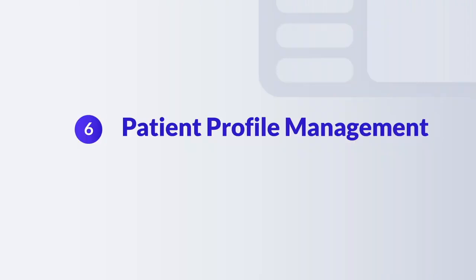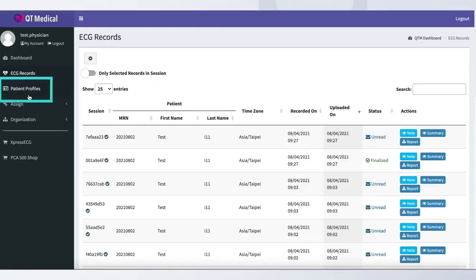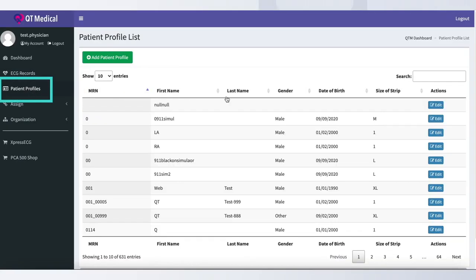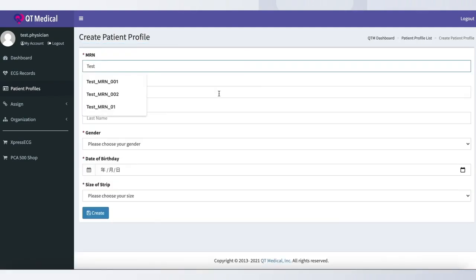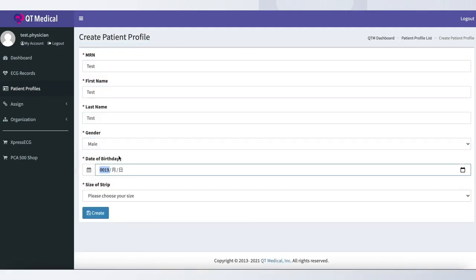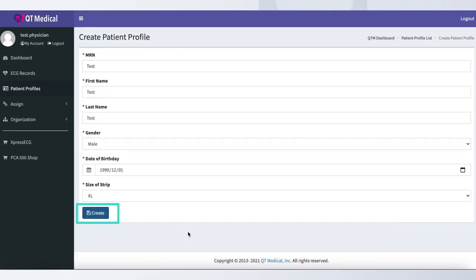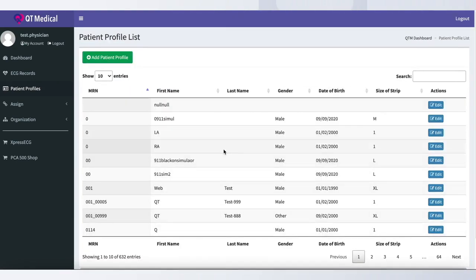Step 6. Patient Profile Management. To view patient profiles, simply click Patient Profile on the left side of the dashboard. You will see all of your uploaded patient profiles from the dashboard. To add a patient profile, simply click the green Add Patient Profile button on the top left side of the patient profile list. Fill in your patient's information and click Create. Your new patient profile has been created.